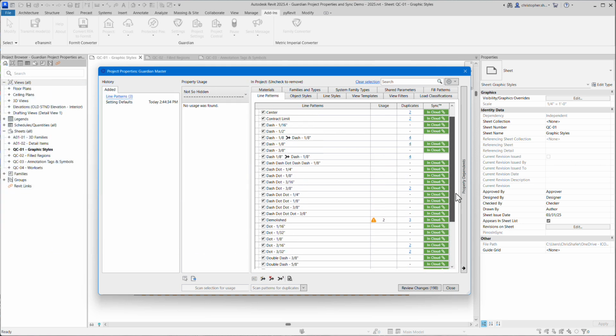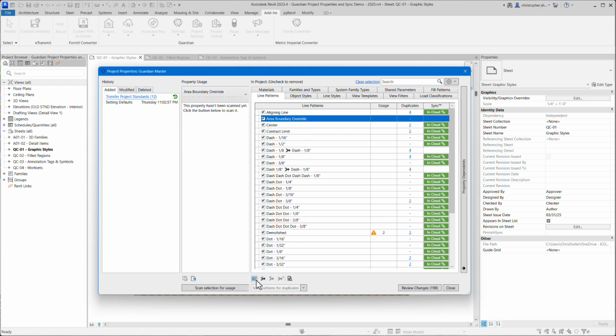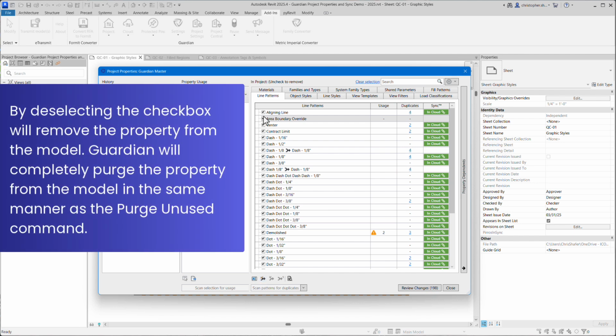Because Guardian identifies where these elements reside, it makes quick work to manually edit the properties assigned. By scanning for usage in the Area Boundary Override line pattern, Guardian shows it is not being used in the active project model. By deselecting the checkbox, we'll remove the property from the model. Guardian will completely purge the property from the model in the same manner as the Purge Unused command.